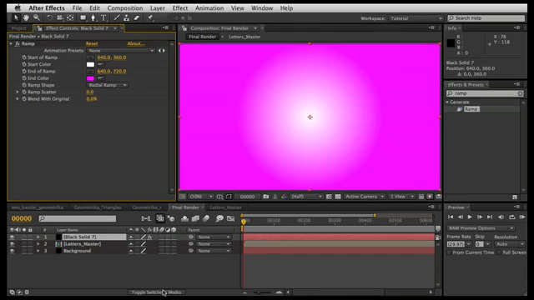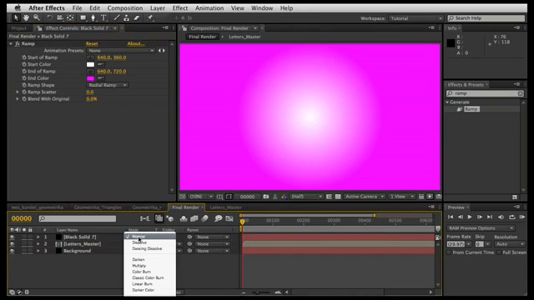Let's see here. I think I changed the overlay mode to hard light.